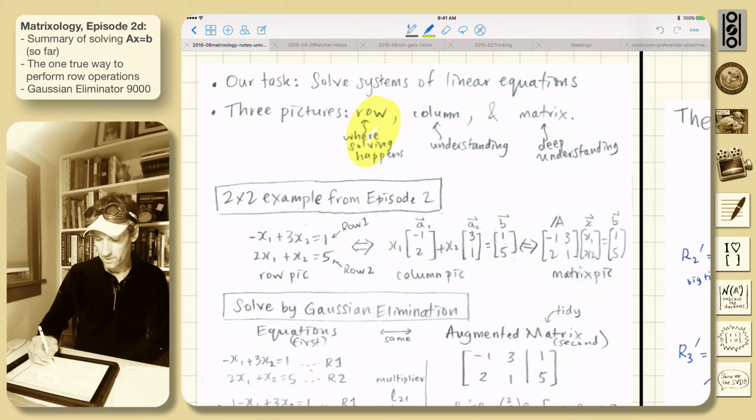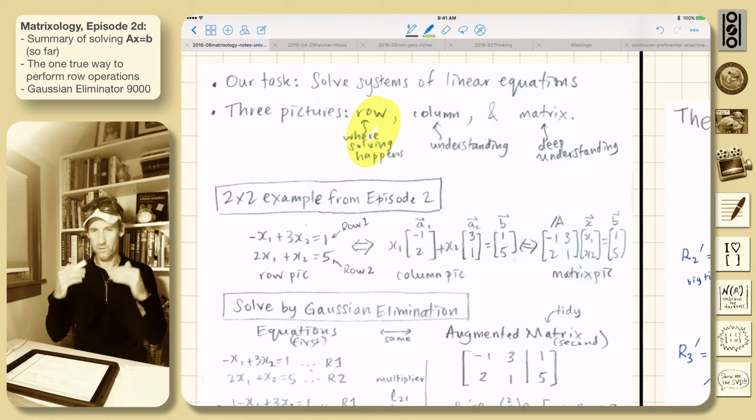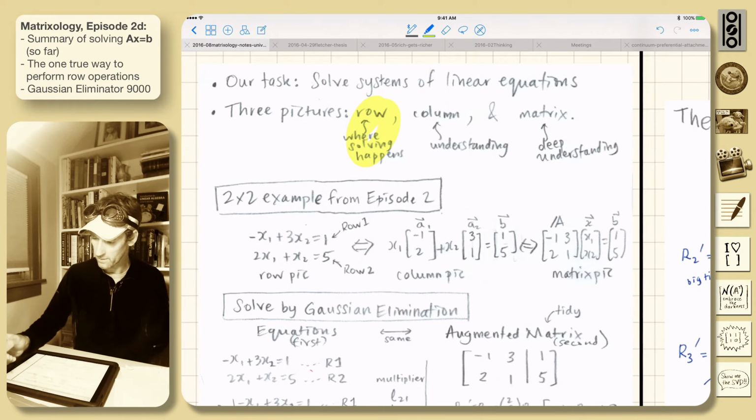So there are three pictures. There's a row picture, so we can understand it in lower dimensions, 2 or 3 dimensions. Fine, lines intersecting and so on. And that's actually how we solve things, right? We do work with rows. So it's like simultaneous equations. If you've worked with those in the past, we're always doing that.